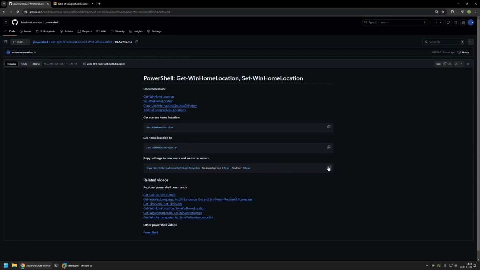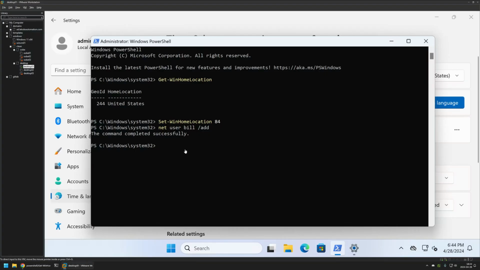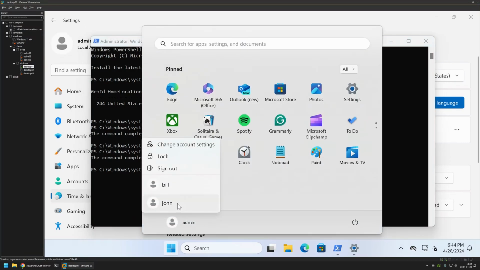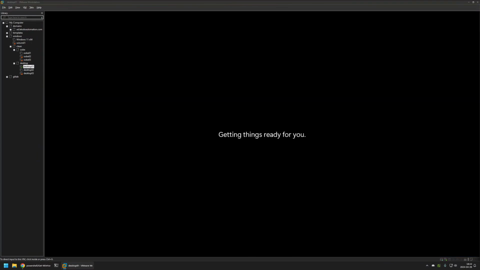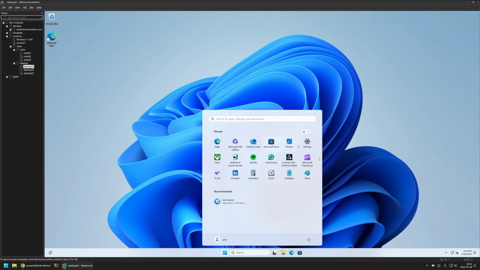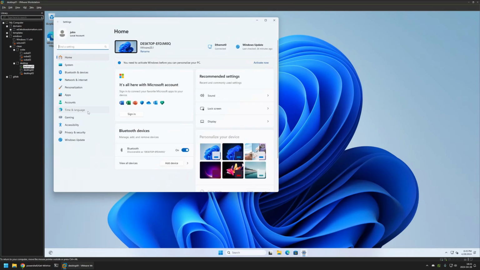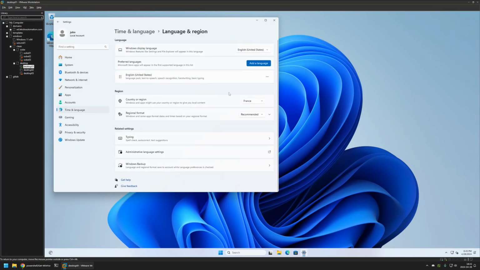Anyways, now I'll click on the button right here to copy the command, go back to my VMware workstation. I will insert the command here, press enter, and now I will create another user account. And this time I will create a user account named John. As you can see, the command was executed successfully, so now let's log into John's account and see how this command affected him. So let's sign in to John. And John's profile was created, so now if I go to settings, time and language, language and region, here we can see that for our home location we have France.